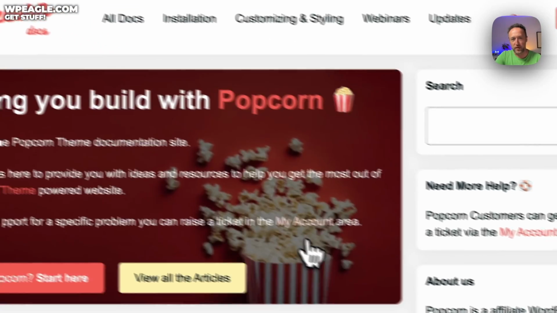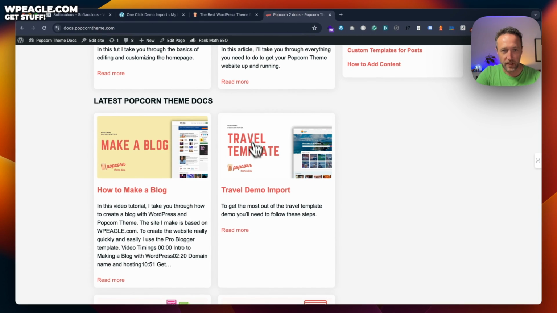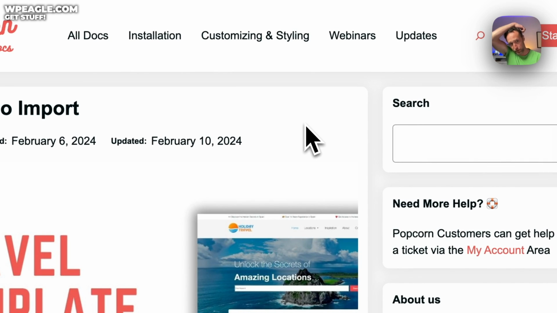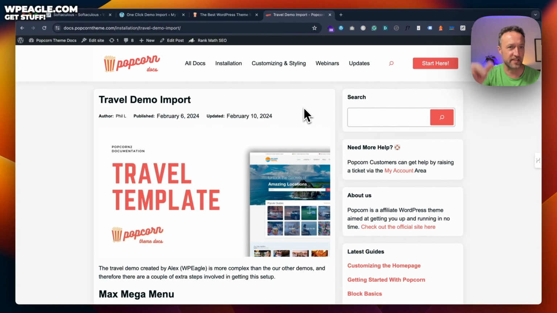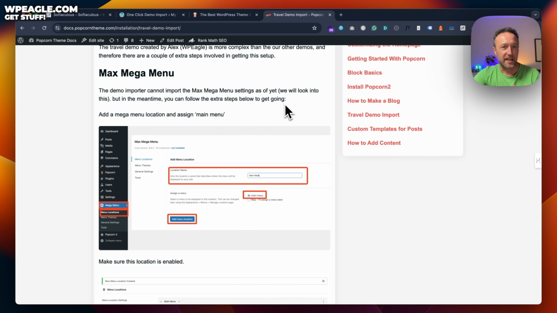But anyway, to do with the travel theme, if we come down here and we click on this article, Travel Demo Import, I'll put a link directly to this in the description of this video. We can see that there's a few extra steps that we need to do. So it's to do with the mega menu, which is a great feature of this template, but it just needs a little bit of setting up. So let me take you through that now.